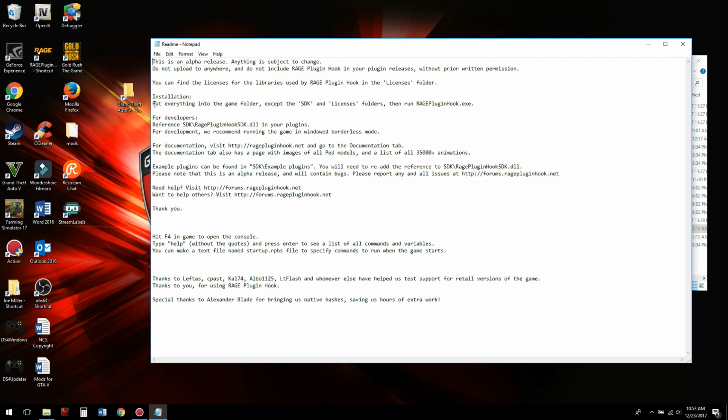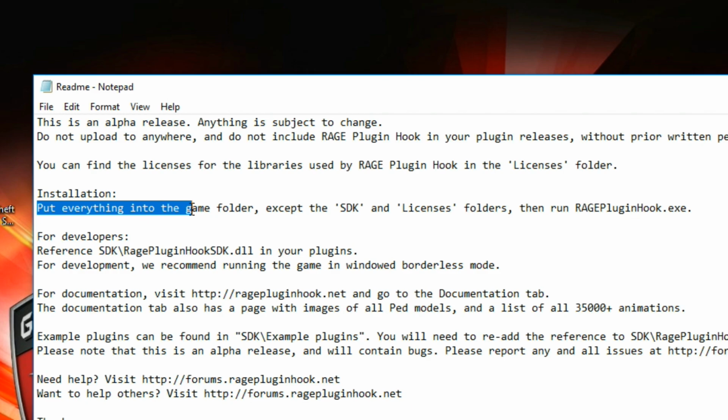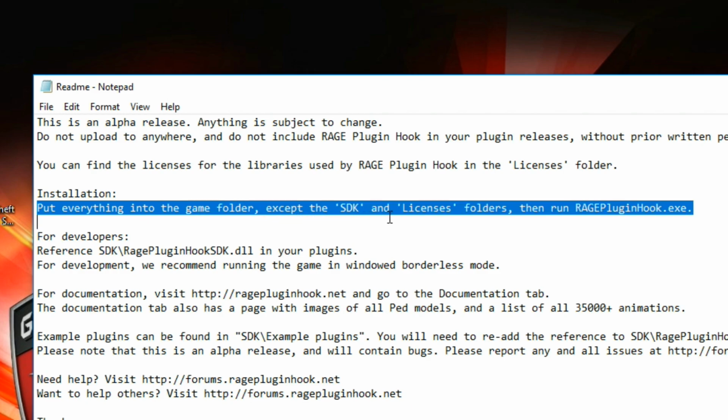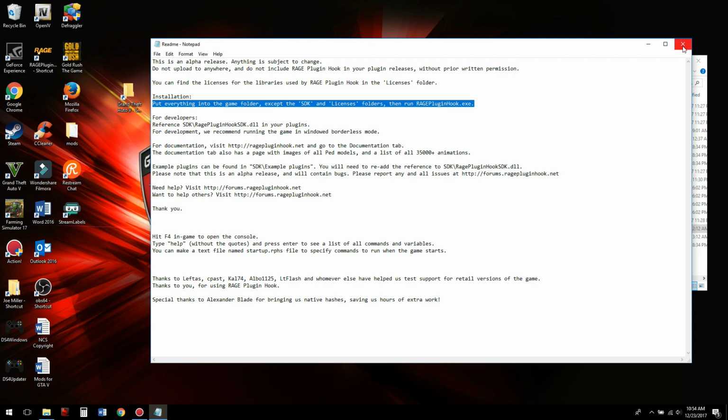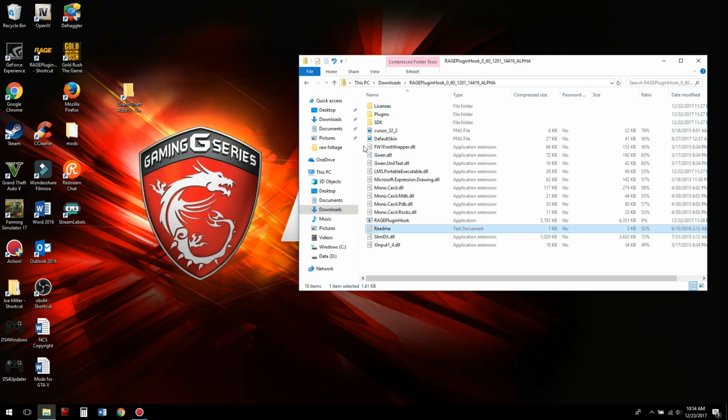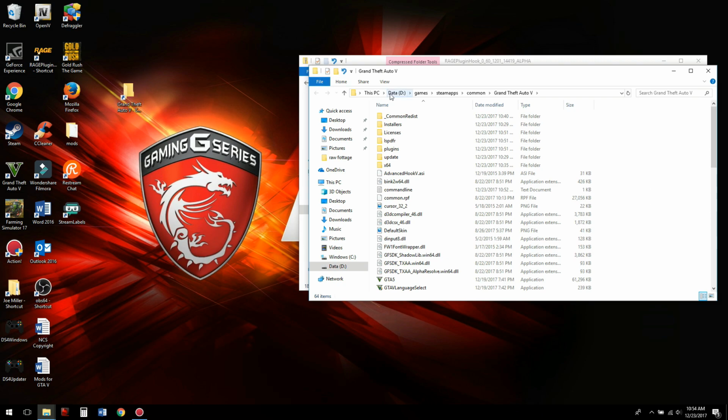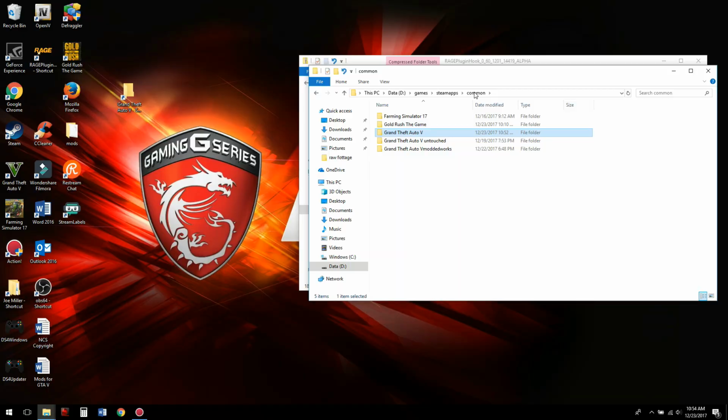So Rage Plugin Hook is very simple. Put everything into the game folder except SDK and licenses. Then run ragepluginhook.exe. Now what that means when it says put everything into the game folder, it means the root directory of your game folder. So I make a shortcut to my game folder on my desktop. That way it's easier to mod.